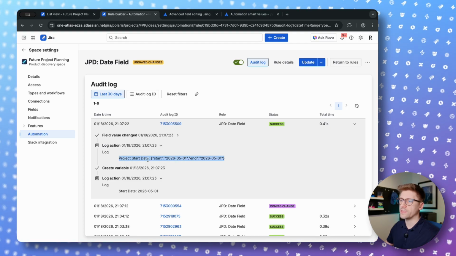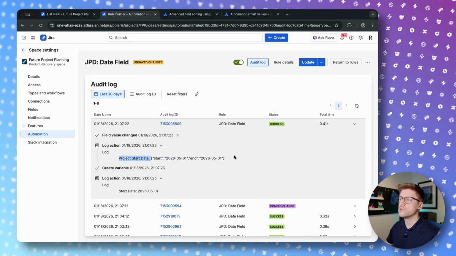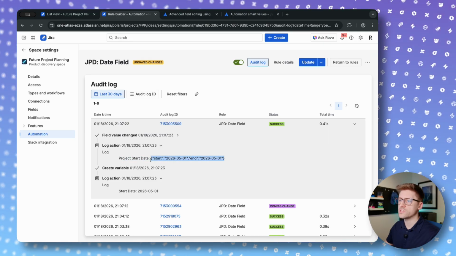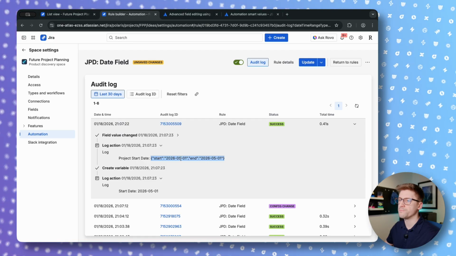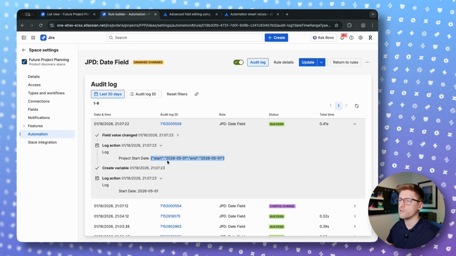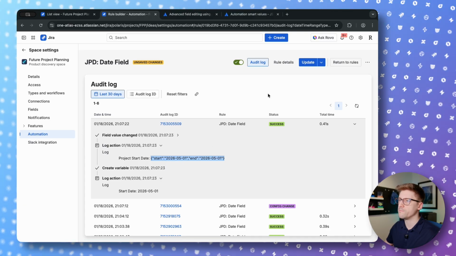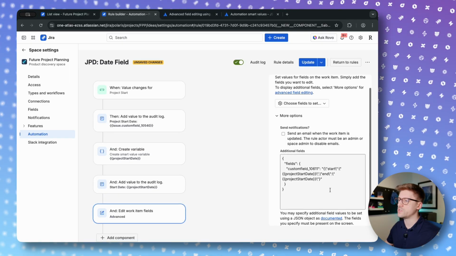Fantastic. So now what we have is a value that looks very similar to the value of the field that we're reading. And this is exactly true. We need to set these date fields to follow this format: a JSON object with two values inside of it, a start date and an end date, where the dates themselves follow the ISO format of year-month-day. So looking at our rule details, that's exactly what we see here.